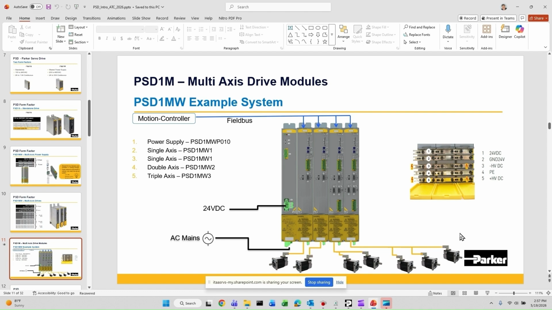So that's how you set up the Parker PSD drive with CODESYS software, also using the Parker PSD Servo Manager to set up the drive. The software is free, and you can download it from the website, or you can call us and we can set you up with the link so you can download it. If you have any questions, please call the number below, and thank you for watching.